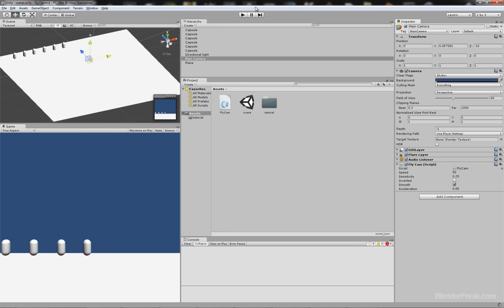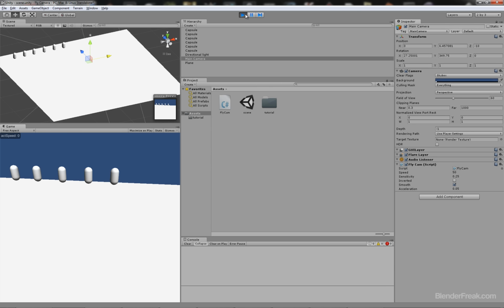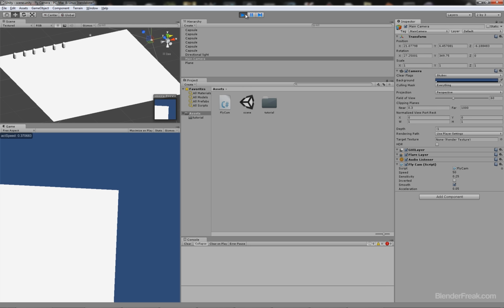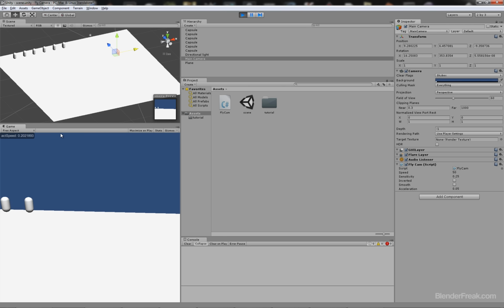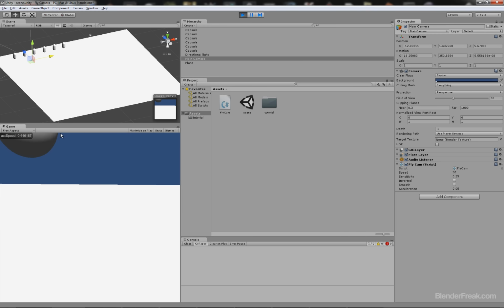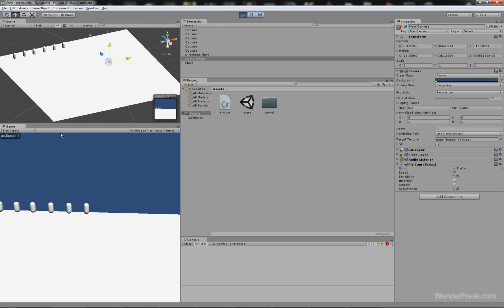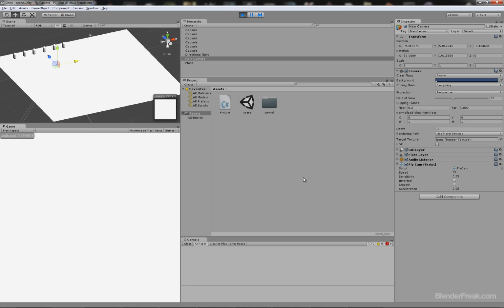Okay. And now when I press play, you can see there is smoothing. When I turn it off, you can see no smooth movement anymore. So here is basically everything you need to adjust your fly-through camera: the speed, sensitivity, if it's inverted by the y-axis, if there is a smooth movement or not, and the acceleration of the smoothness.